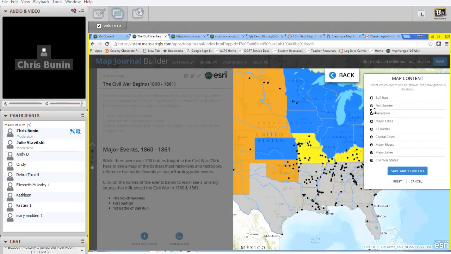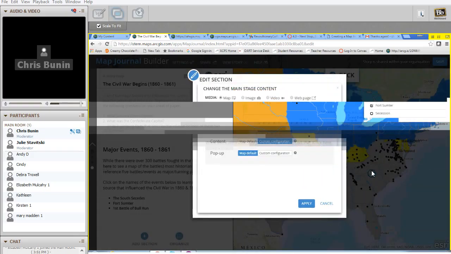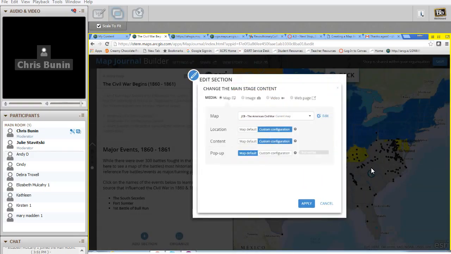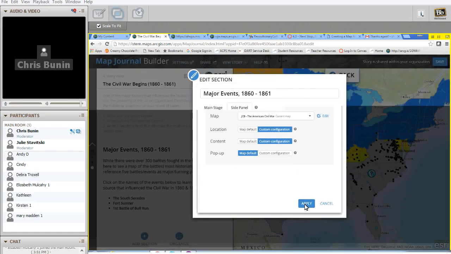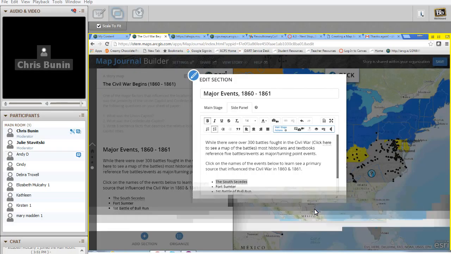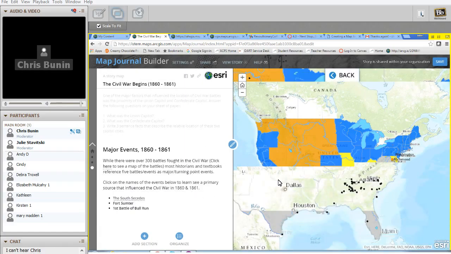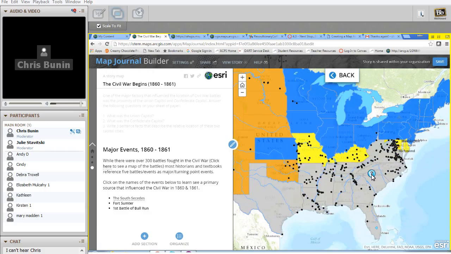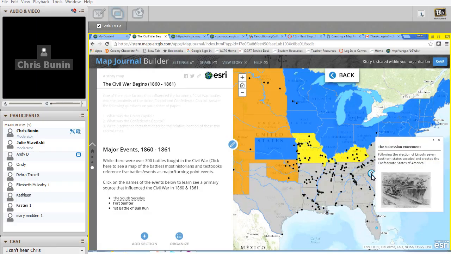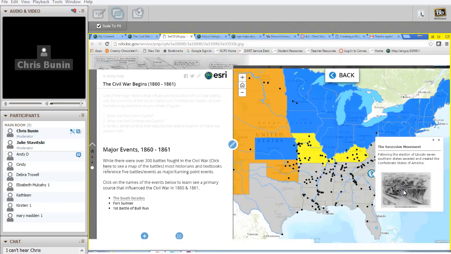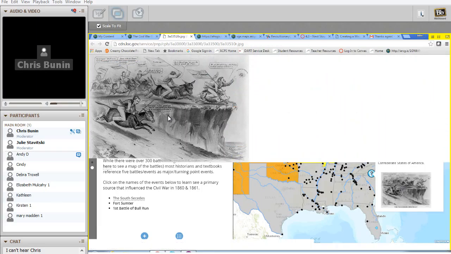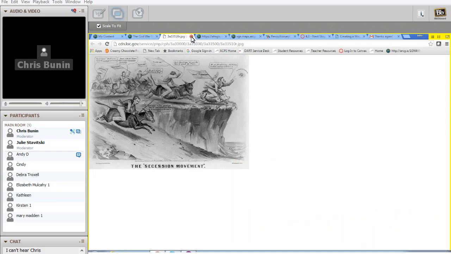I'm going to turn on Fort. Yeah, I changed the name, but I turned on this map node, Fort Sumter. I'm going to choose Apply. I'm going to choose Save. And now when I click on the South Secedes, it brings me down to this layer. And if I click on that map node, it'll bring up a primary source of the secession movement. And if I click on it, it takes me out to the Library of Congress where the students can interact with a primary source.